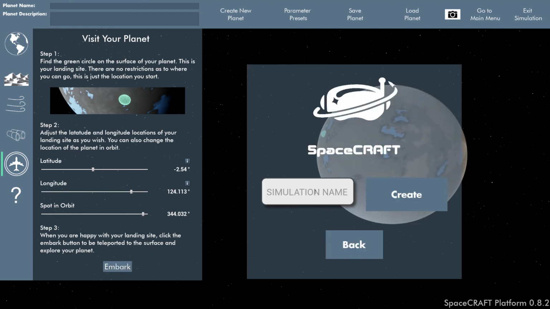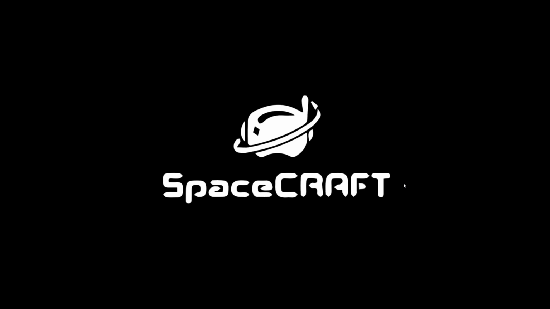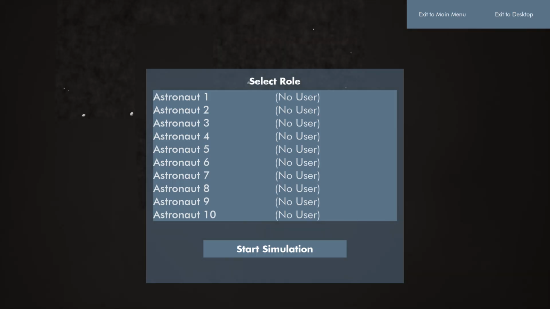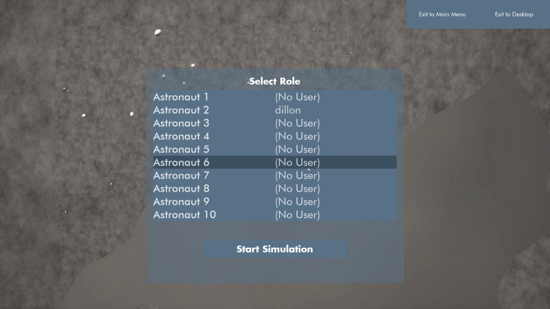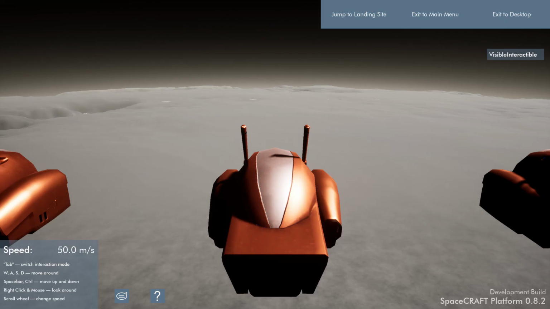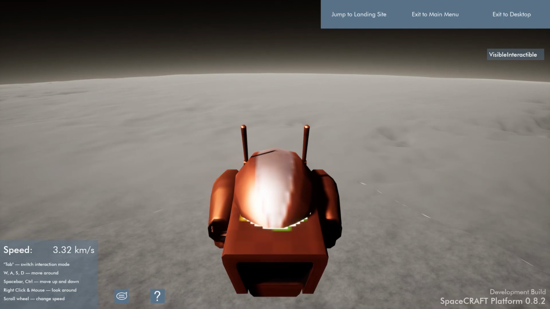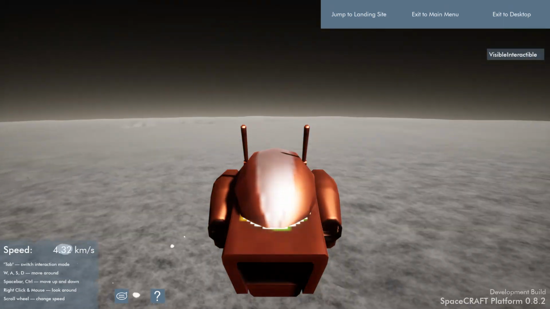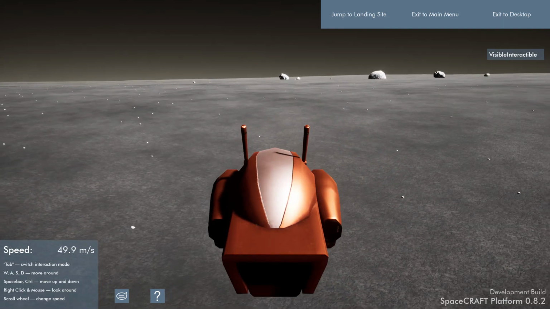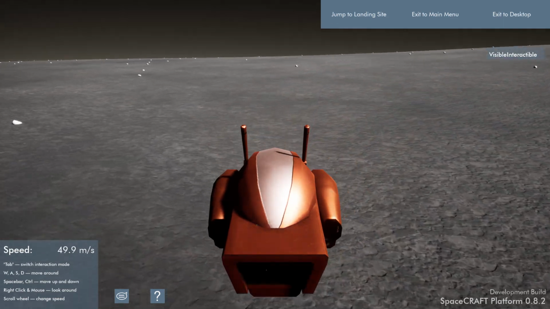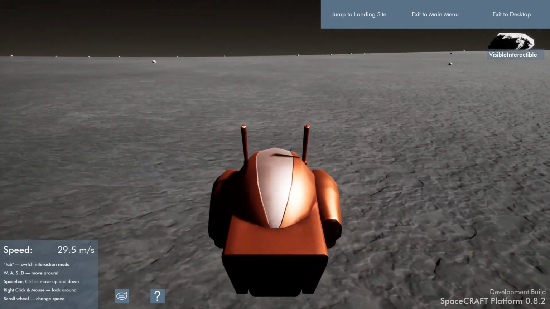Here we go. So it'll load you into the sim. It'll generate the terrain. You can pick any astronaut you want. Might as well, let's pick astronaut 2. And you can explore your planet. So this will allow you, if you get really close to the surface, to get a sense of how big these planets are.